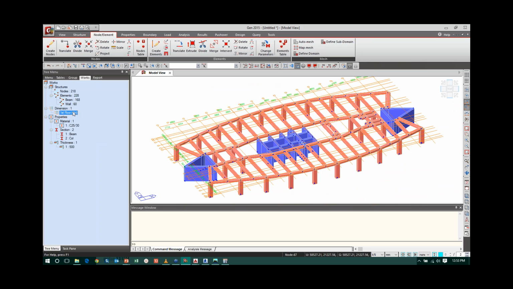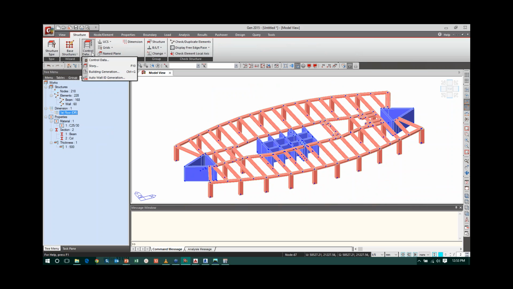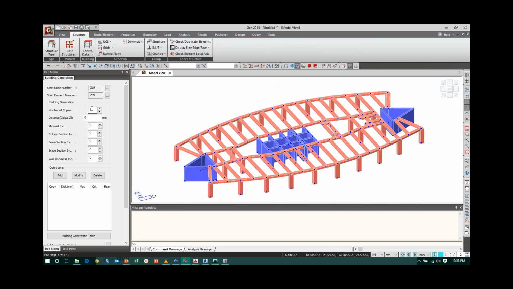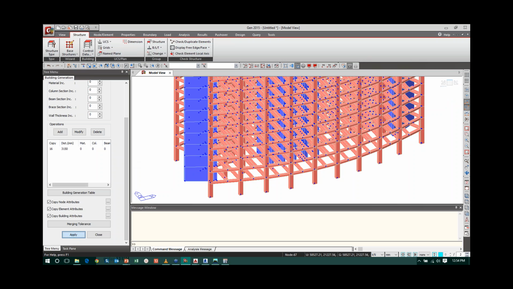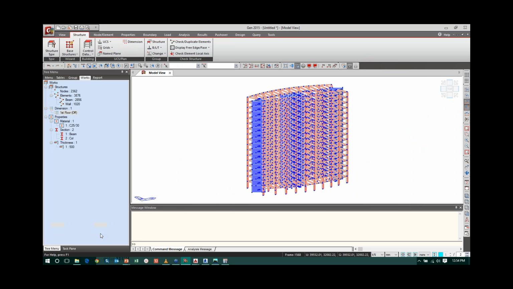So now I can go back and switch off my grids and display. Once your floor is generated, you can go on with the building generation option, if your floors are symmetrical, a typical floor for all the buildings. This building actually has a typical floor, so I can directly go to the building generation. I have 16 floors above this, each one of 3.1 meter height, 3100 actually. I would say add. I would select the complete building and I would say apply. So the building is generated.